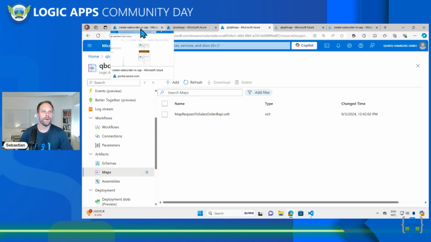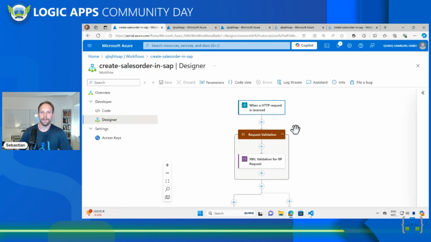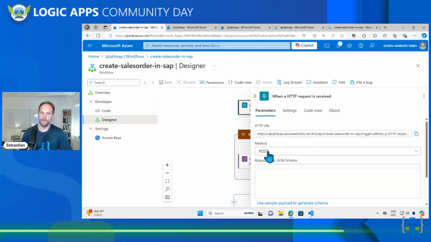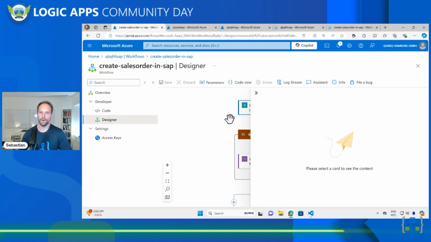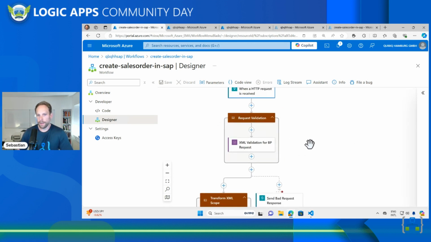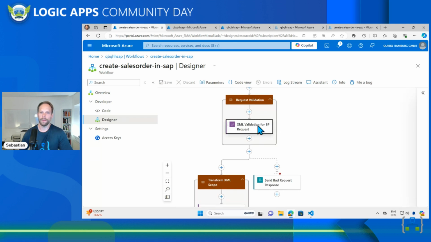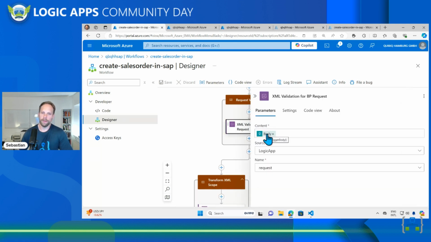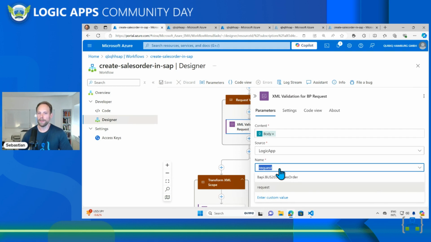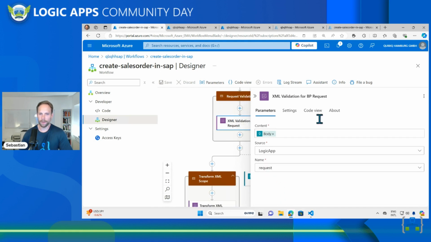And now let's go over to our workflow here. So as I said, our workflow here has an HTTP trigger, and the only method allowed here is POST. That means the business partner can only use POST to send data to us. In the first step, we want to validate the XML payload coming from the business partner. So we are using the body, the payload from the HTTP request, and we want to check it against our request schema. You have a drop-down with all your artifacts, and then you can select the artifact you want to check here. In this case, this is the request coming from the business partner.